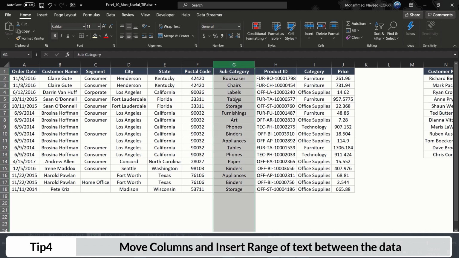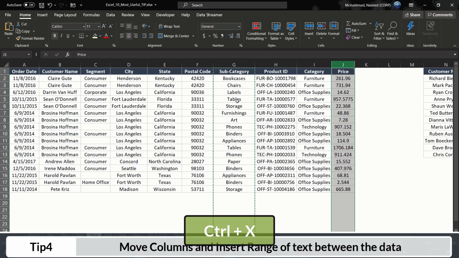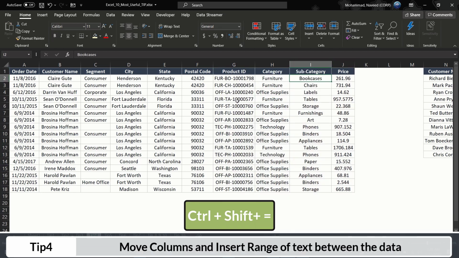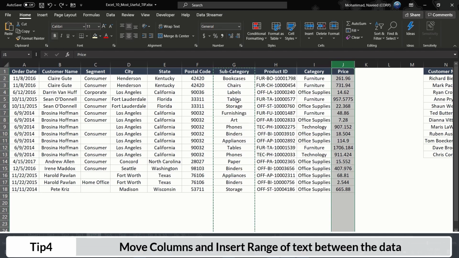So we'll select this column and we'll use the keyboard shortcut Ctrl X to cut this column, and we'll select the column where we want to paste. And we'll use the keyboard shortcut Ctrl plus Shift and equal sign to insert this column, right? These are the steps we normally follow to shift columns here and there. But I will show you one more way to shift columns here and there.